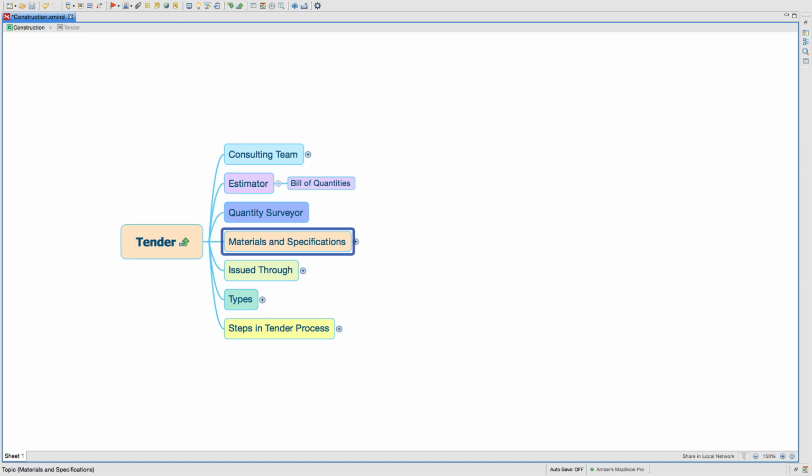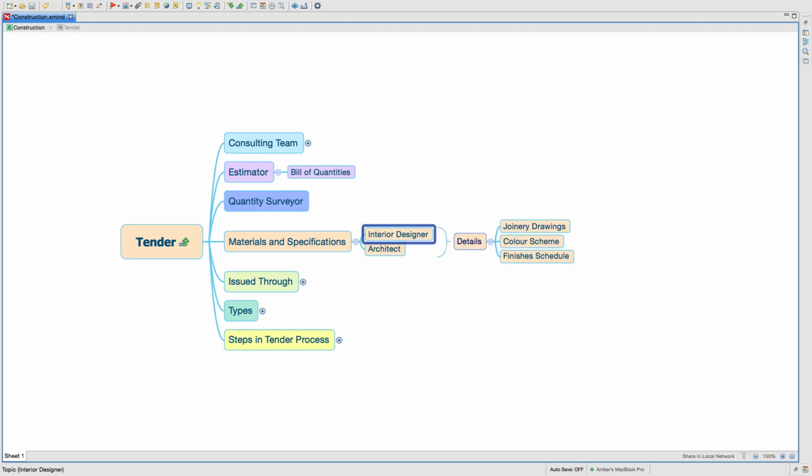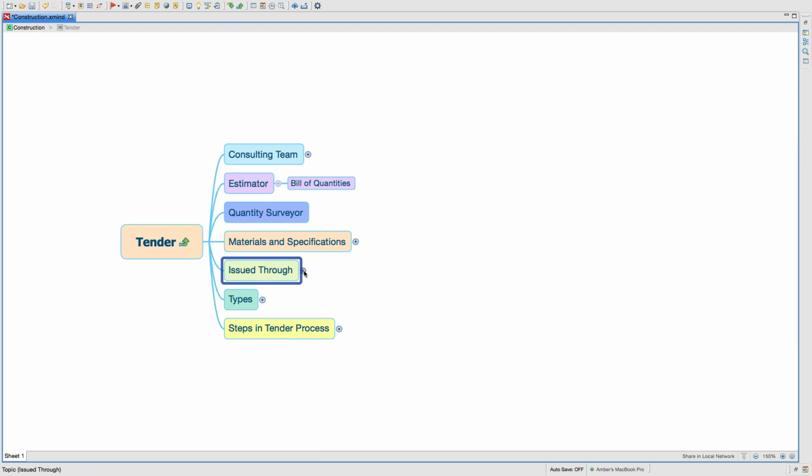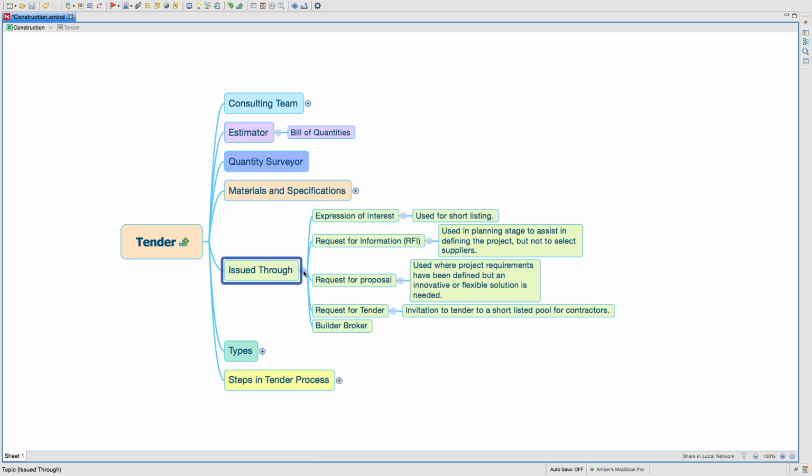So what you've got to have is all the documentation. You've got to have all the materials and specification, and you can get them from an interior designer or an architect. And these would basically include joinery drawings, color schemes, finishes schedule, and all the drawings and reports that you've got. And a tender can actually be issued through an expression of interest, and it's used for shortlisting.